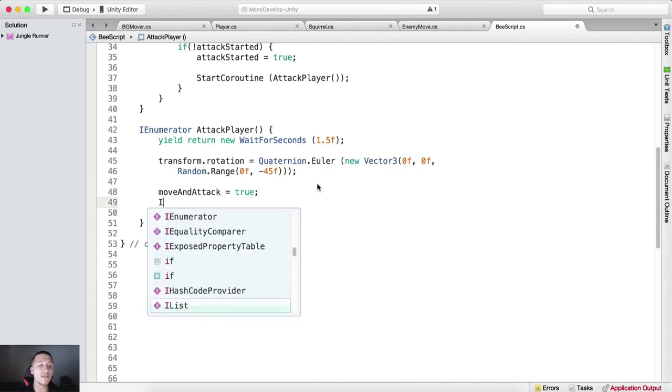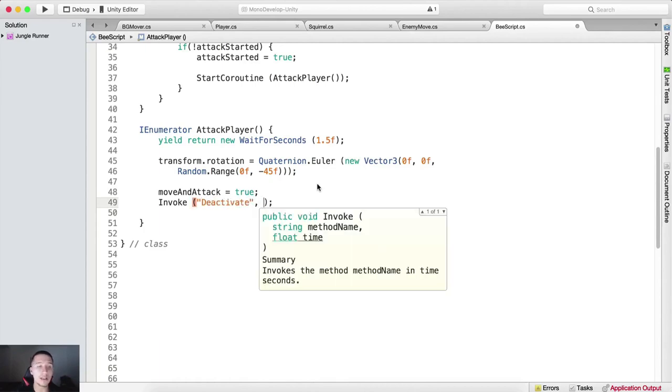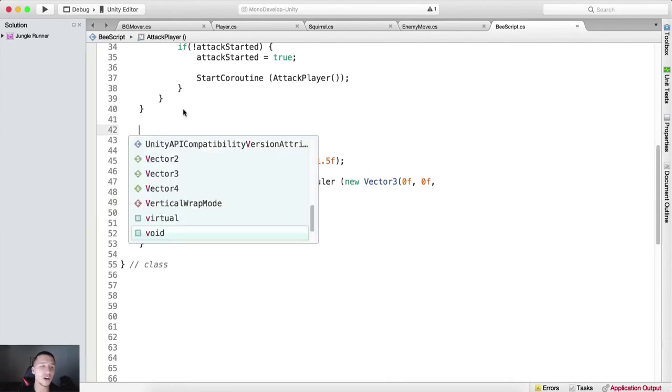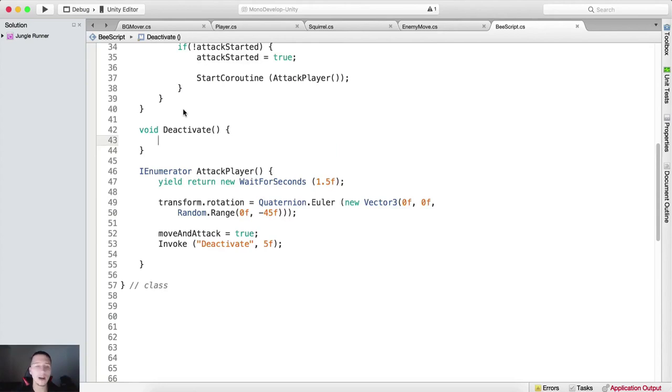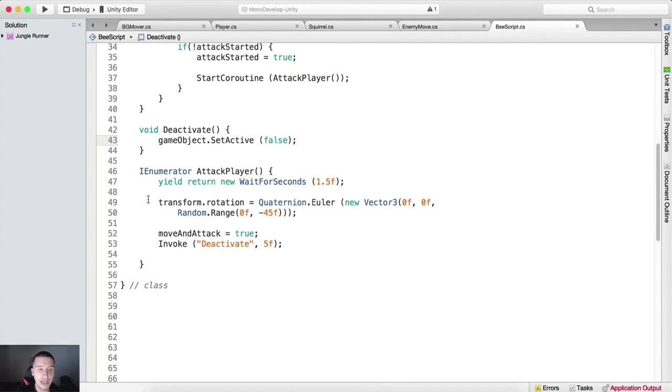And we want to invoke a function that is called deactivate. And we are going to invoke it in 5 seconds. What is this deactivate function? Well, this is a function that we are going to create here, void deactivate, which is simply going to call the game object setActive to false. So first we are going to attack. We are going to allow the B to attack after 1.5 seconds. And when the B attacks, it's going to go outside of the screen. We're not going to see it anymore. It's not going to be visible. It's going to go downwards.